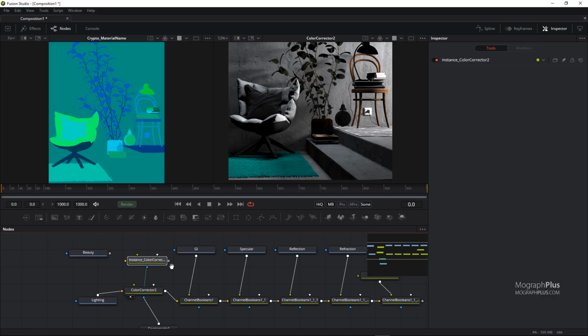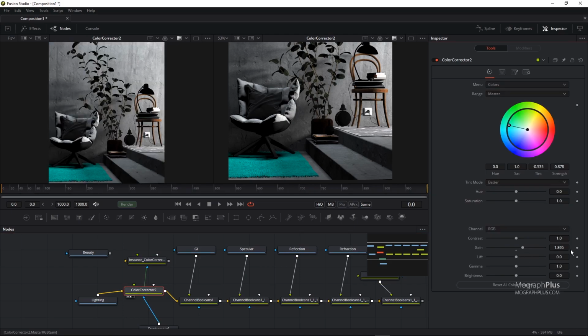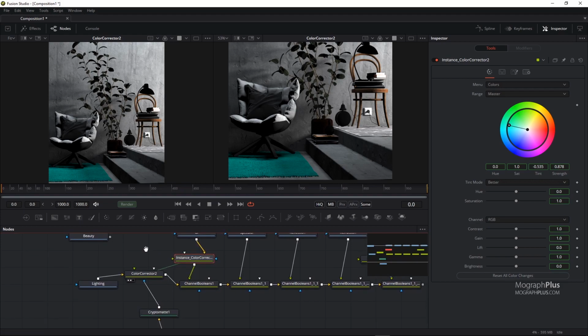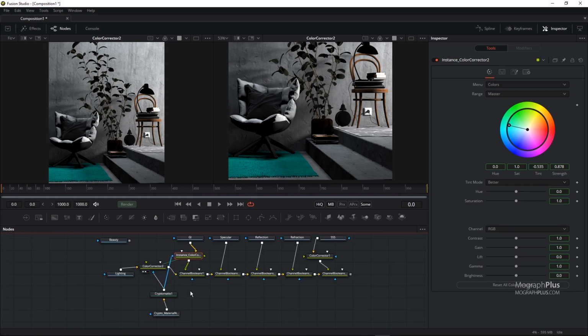And now any parameter adjustment in any of them will be copied to the corresponding parameter in the other one. So for example, if I set the gain value to 2 in any of them, the other one will get that adjustment as well. I'm going to set it back to 1. Let's simply hold down Shift and insert the new one after the GI node and use the Cryptomatte node as the mask for this node as well. I'm going to just move these nodes around to have a better flow.